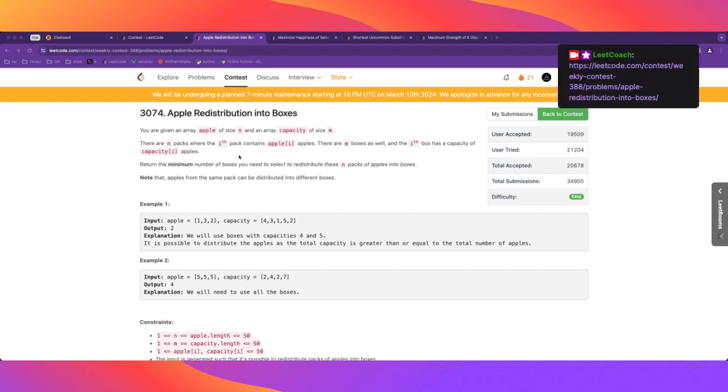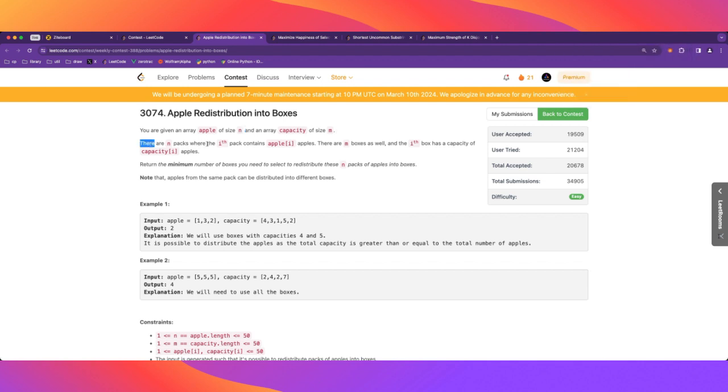Apple redistribution into boxes. You are given an array apple of size n and an array capacity of size m. There are n packs where the ith pack contains apple[i] apples. There are m boxes as well, and the ith box has a capacity of capacity[i] apples. Return the minimum number of boxes you need to select to redistribute these n packs of apples into boxes. Note that apples from the same pack can be distributed into different boxes.